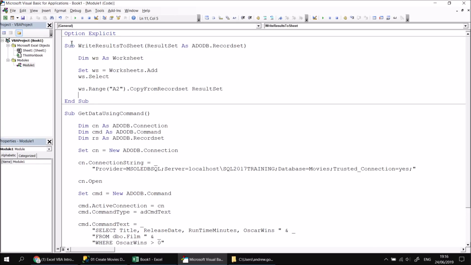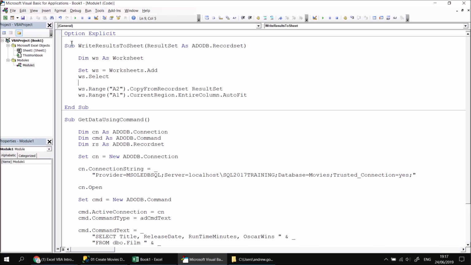We can do a little bit of tidying up. Then we can say things like ws.range A1, and I'll populate range A1 shortly, but I'll say range A1.currentregion.entirecolumn.autofit, so we can see all the data we've just copied in. And to make sure that range A1 actually has something in it, what we'll do is we'll write out the field names or the column headings from the record set.